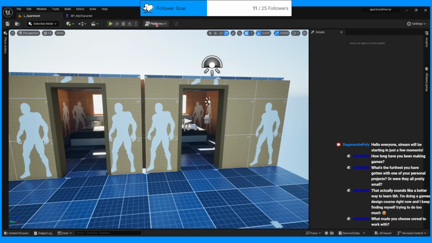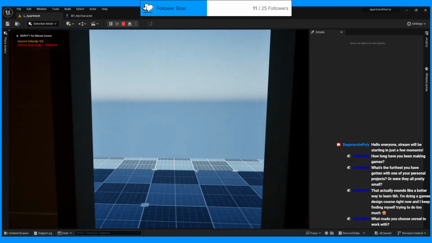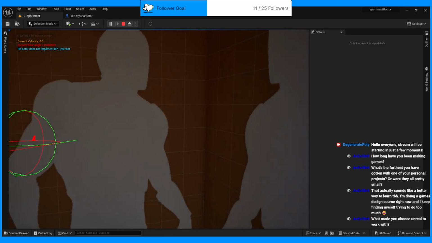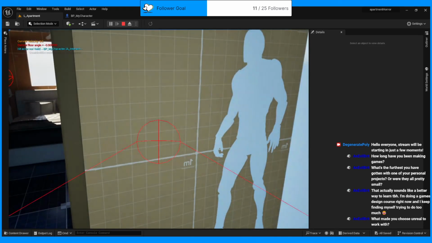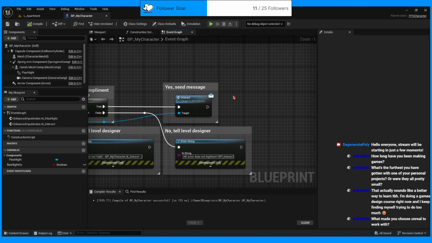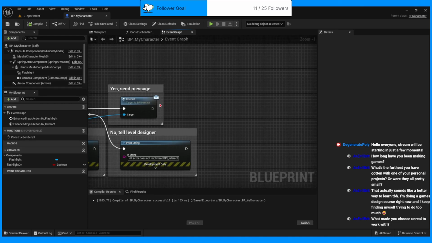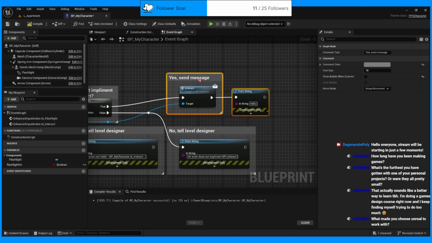So let's see, that should be all I need to get my interact working. So let's see. Actor does not implement BPI. Actor is not valid. Does not. Okay. So I'm gonna send the message and then I'm gonna print a string off of here. Move this up.